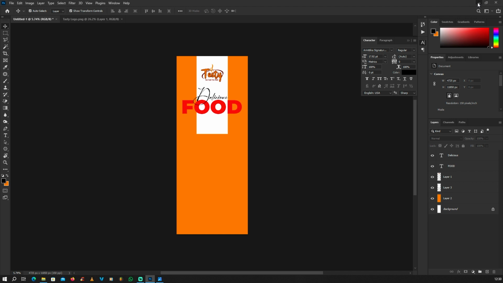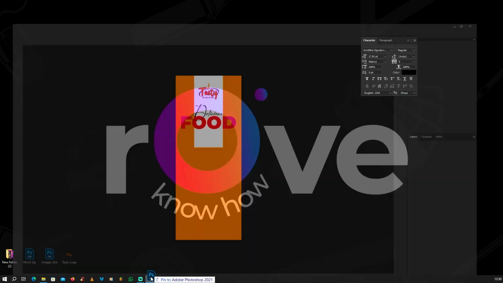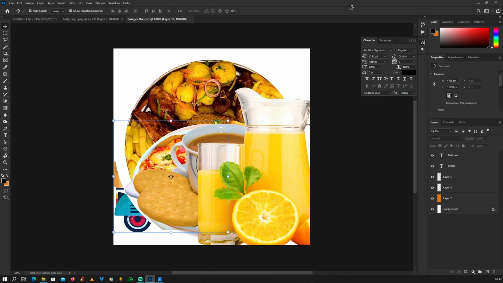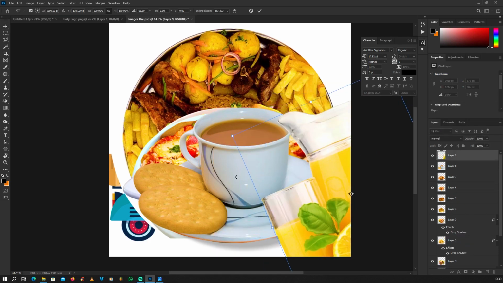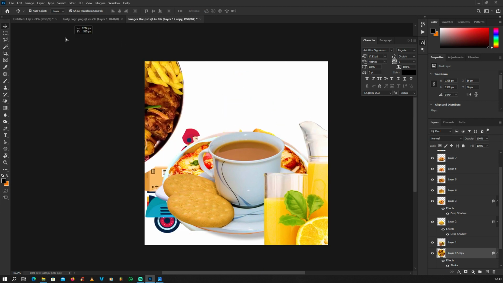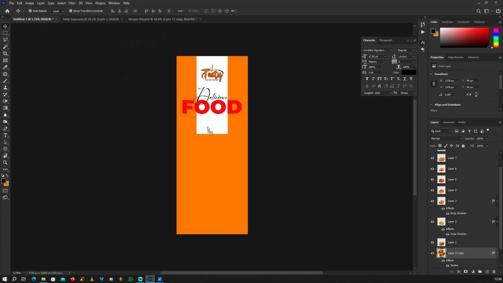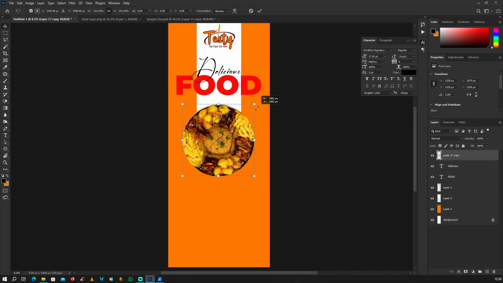So now we need to import some images to use of food. So I have mine already here. So I'll import them here. This is the collection of the images that I'm going to use. You can use yours. So I'll click this one. I drag it here. I scale it.